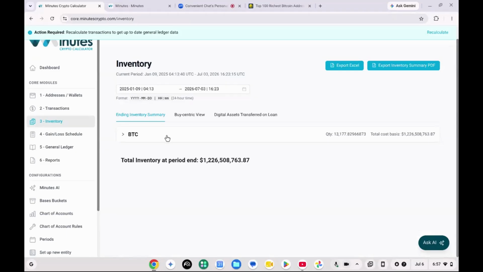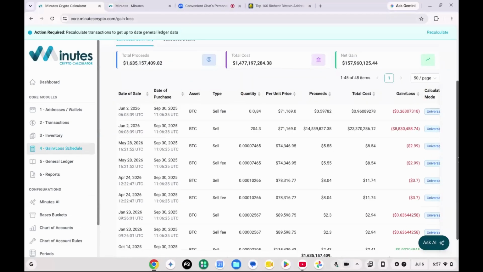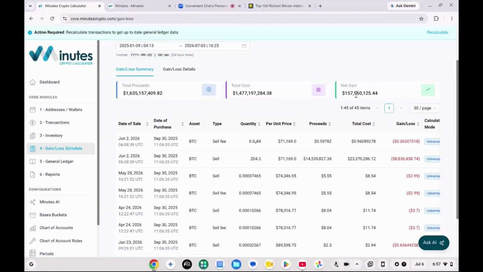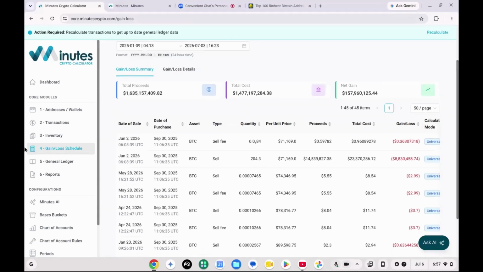So we're tracking cost basis in this case. You can also export it to Excel or PDF. Gain. So it calculates gain. Default settings: first in, first out. So this is the entire gain on this account since inception, 157 million. If you look at first in, first out, that's how it works.